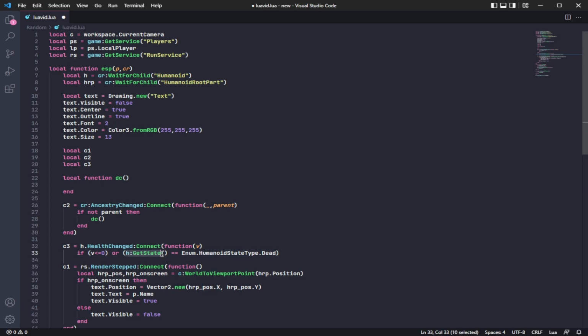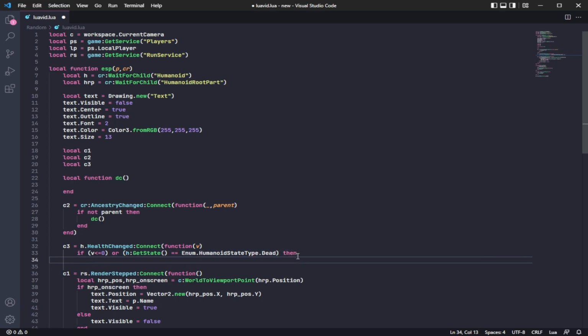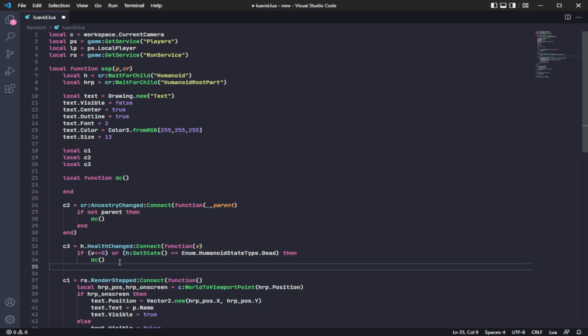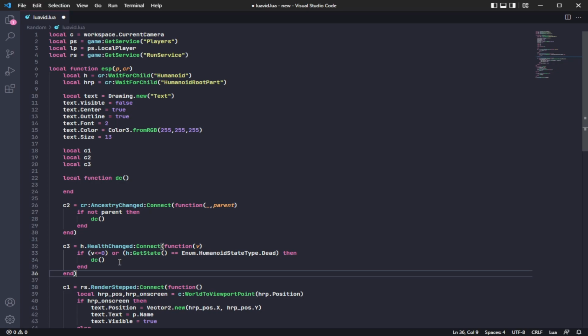So it's going to get the state of the humanoid, and if it equals this, which would be the humanoid state type dead, then it would disconnect as well. So this is just checking if the state is dead or not. If it is, then it comes here as well, or if it just gets the health here. It's the same thing, but if there's something wrong with the game, if it just dies out of nowhere, it just makes sure. So once we've got that, we're going to do end like that.